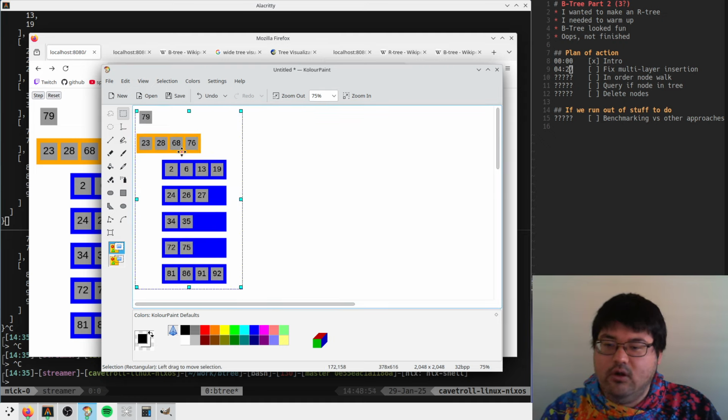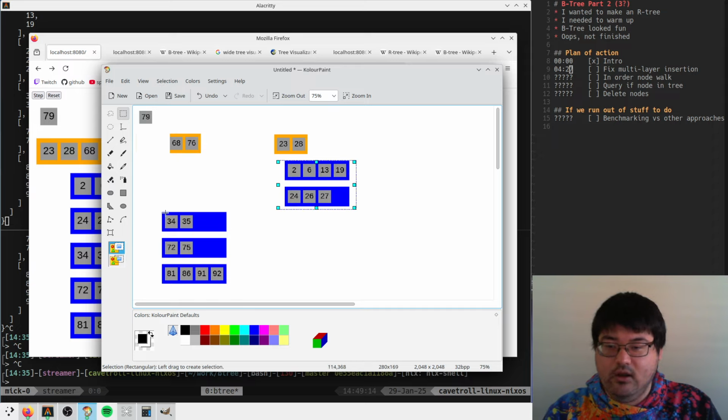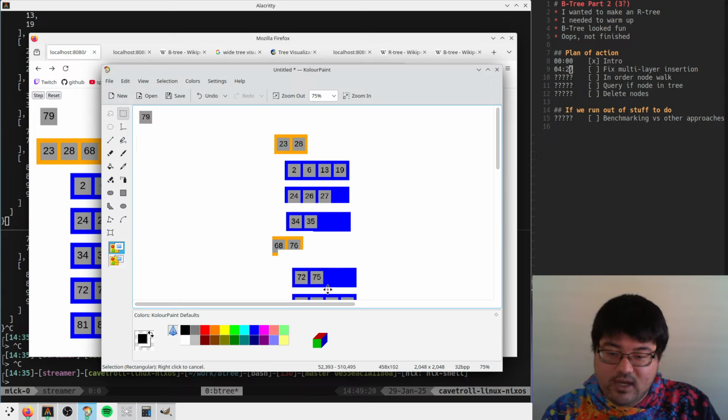So this 79 comes in here, which pushes, oh, it becomes 23, 28. Oopsies. This 79 becomes a new layer. 23, 28 comes here. Then we get everything that is less than 23, 28 as a child here, plus this guy. Yes, that's what we said. Then the 68, 76 comes down here. All of these guys.